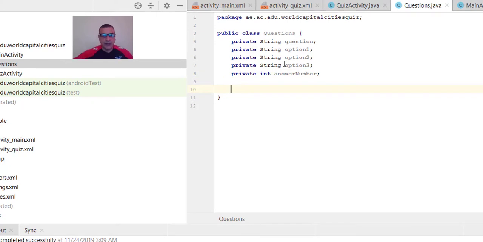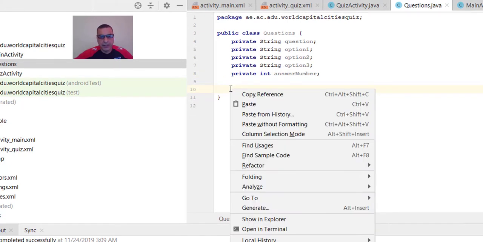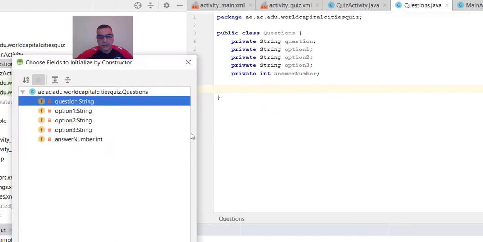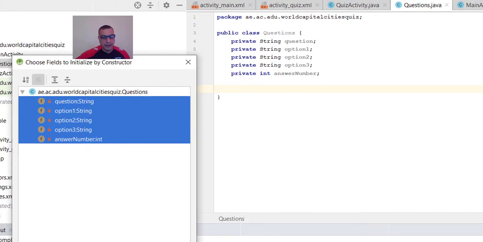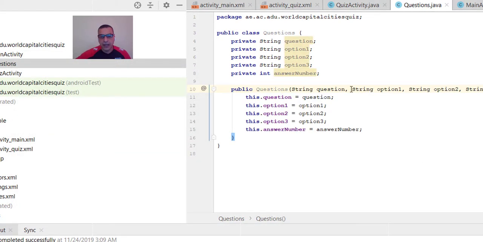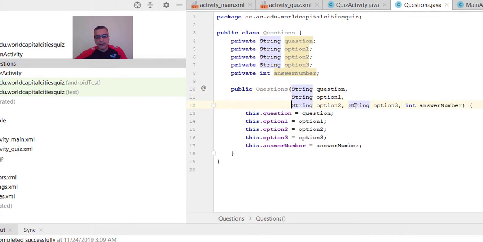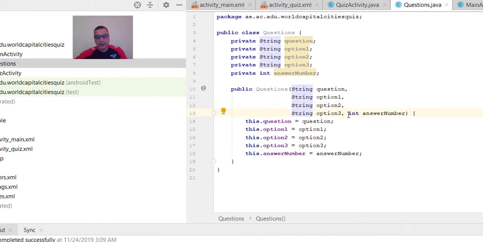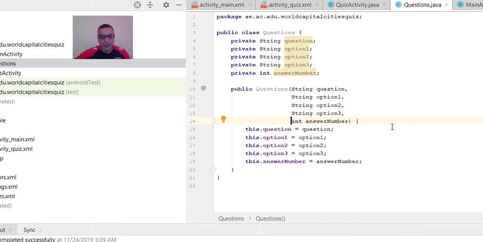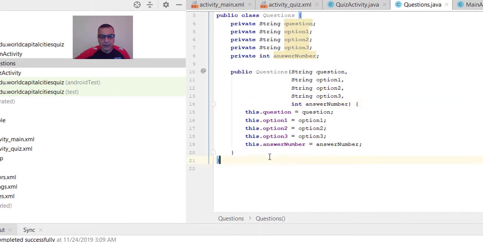Now we need to create a constructor. So we go here, generate, constructor, and select all of these. That's generated for us. This is a typical object-oriented class, and of course we need setters and getters for this one.